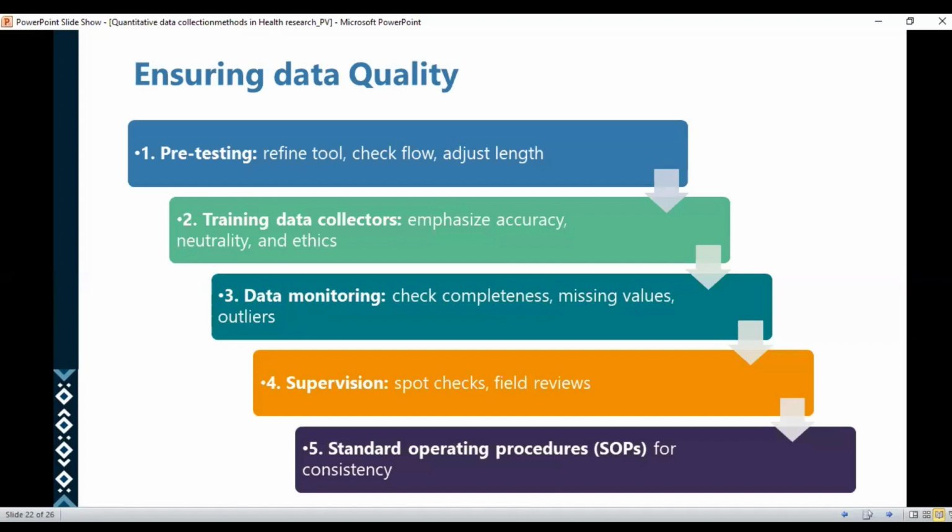Yes. So during pre-testing, it's going to help you to refine your tool, to check flow and to adjust length. You're going to see the mistakes. During pre-testing, you see the mistakes. You can find lengthy questions. You can adjust questions that have not been well understood. So that's the importance of pre-testing.